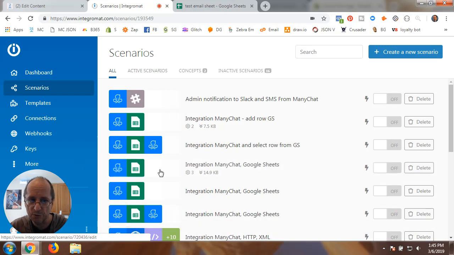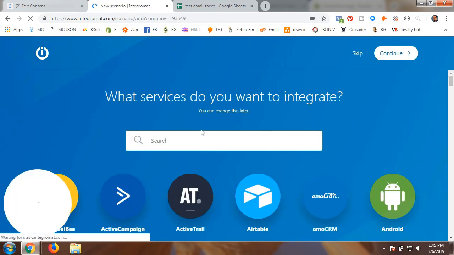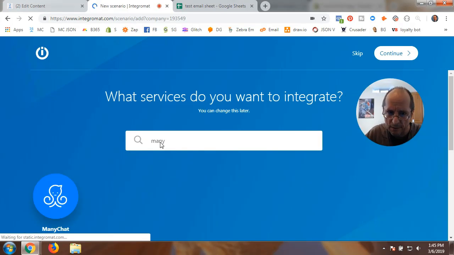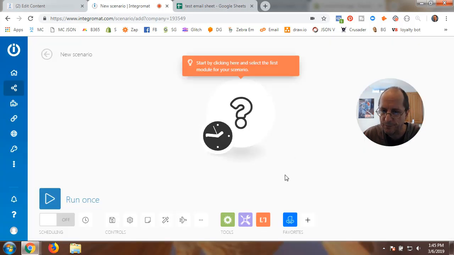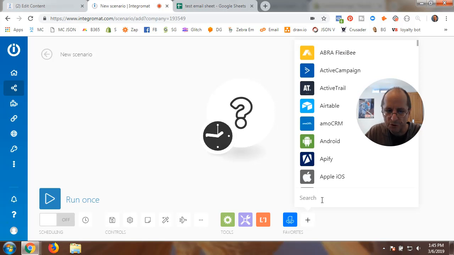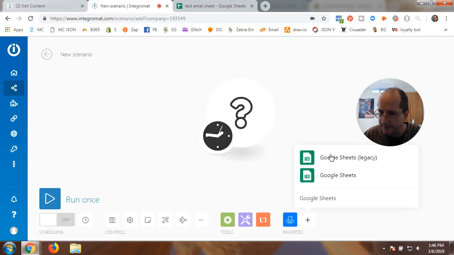So what you want to do is once you get into your Integromat account, you're going to say create scenario. And what I'm going to do is just type in ManyChat for now and get that one in there and say continue. And then we can add the other ones in, which are going to be Google Sheets. And I'm going to click on that and I'm going to say legacy.